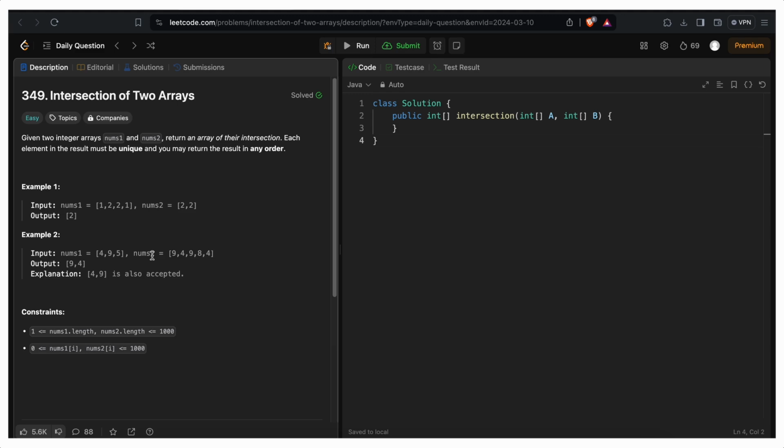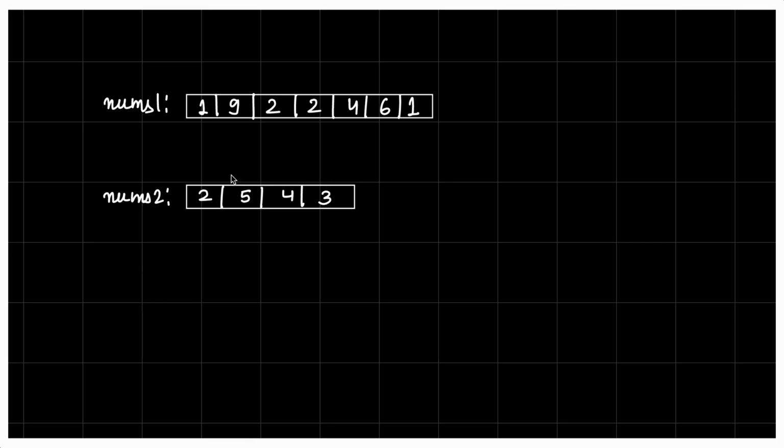Now let's look at the solution, how we are going to do it. Clearly we are given two arrays, nums1 and nums2, and we want to find the intersection. If we look at both the arrays, what should be the intersection? 2 is present in both the arrays, so 2 should be part of our result array. 5 is not present in nums1, so 5 will not be part of the result array. 4 is present in both the arrays, so 4 has to be part of the result array, and 3 is not present in nums1, so 3 will not be part of the result array. Similarly 9 and 6 are not present in both of the arrays, so these will not become part of our result array.